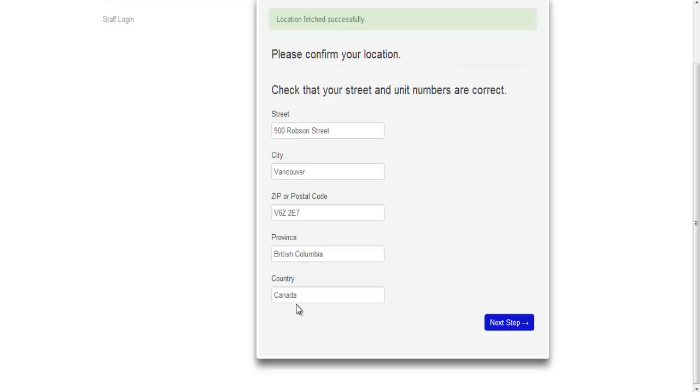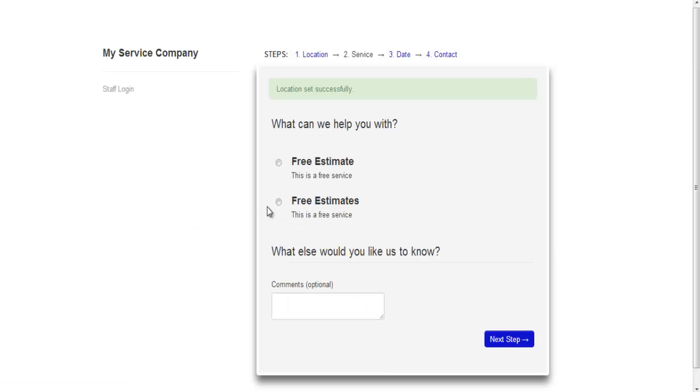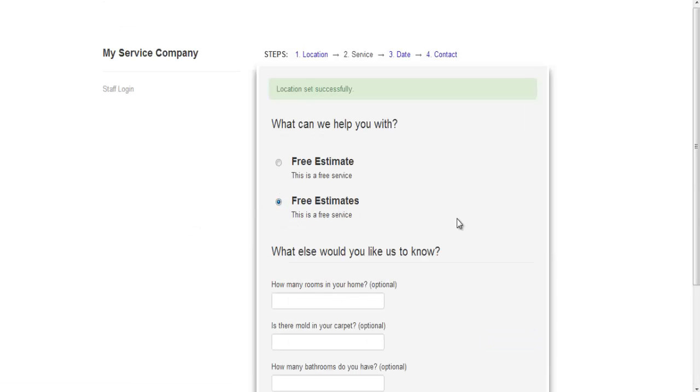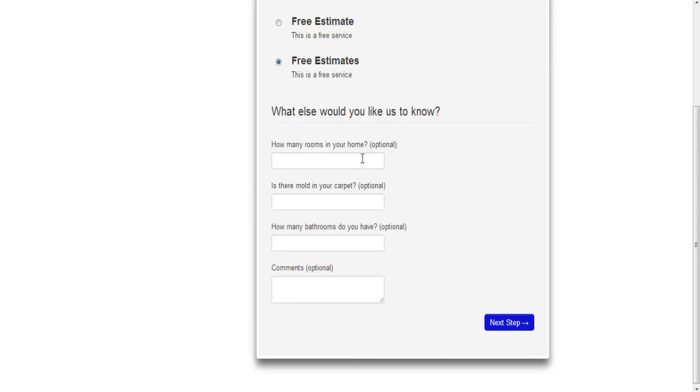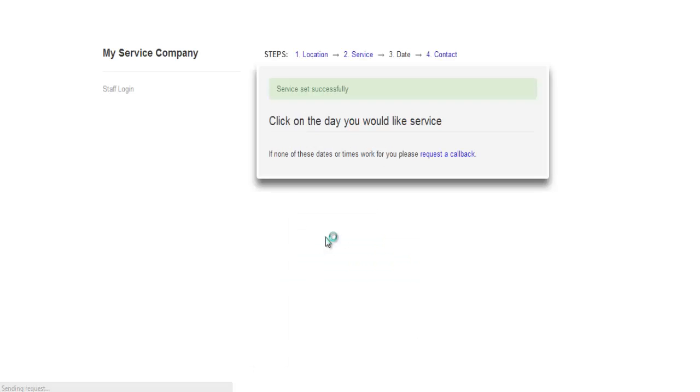Then on the next page, the customer will select the service, which is the one we have just created. And then the preset questions will be shown for the customer to answer. We'll enter 3 for the number of rooms, no to the mold, and 8 bathrooms. Next, it will take us through to the calendar page, where the customer would select the date and then the time that works best for them.